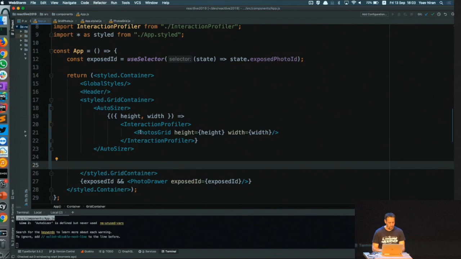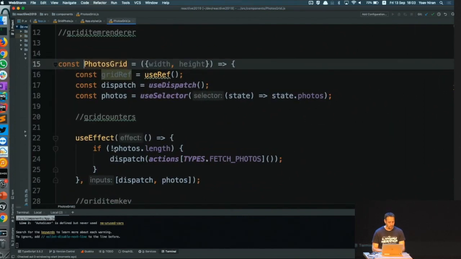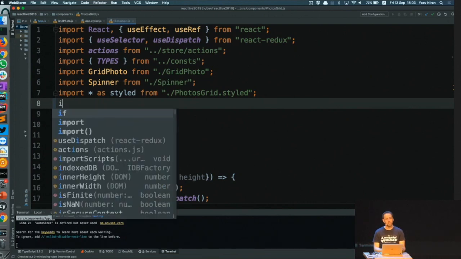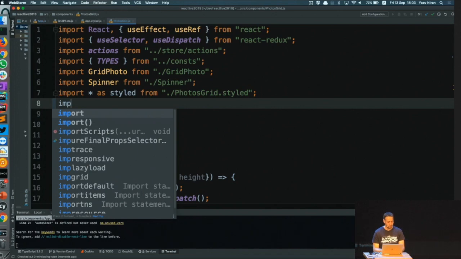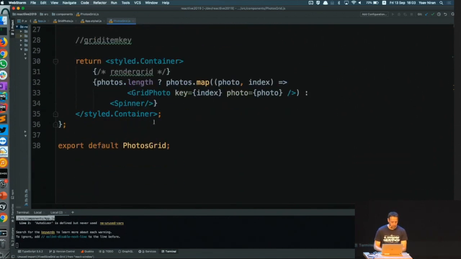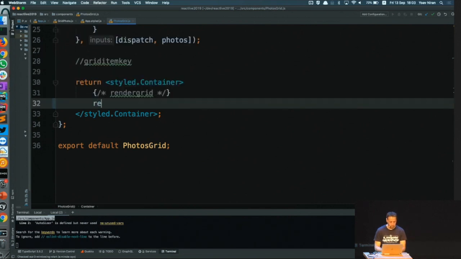Let's remove this. With Photos Grid, I'm going to use React Window, which is one of the main windowing components for React. This is from Brian Vaughn, who also built React Virtualized, if you're familiar. So we're going to use the fixed size grid from React Window, and we're just going to replace our map function with React Window. So, render grid.